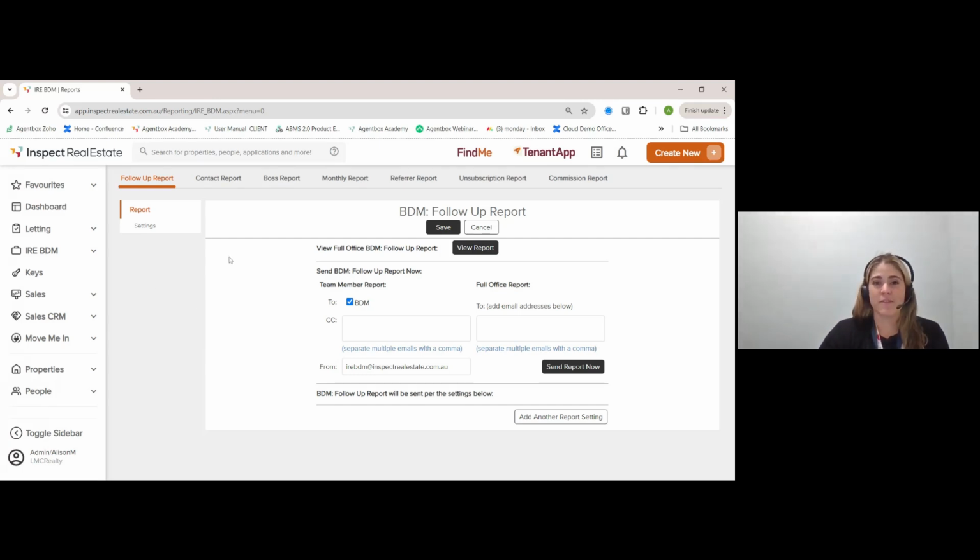Now, from the start here, we're going to have some similarities around our reporting. First thing we might see is that whenever you've got this little view report, you can just straight away click on it and view the report as is. You'll then also see, and generally you'll see across most of our reports, some basic send options. So if I wanted to send a team member report to the BDM, I could just select that, hit send report now. It will pop to the BDM. I can CC some people, and this is who it's coming from.